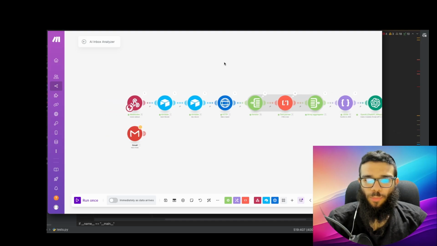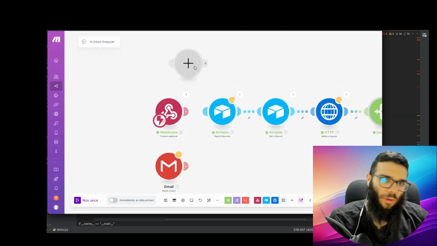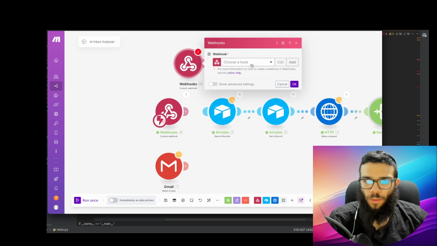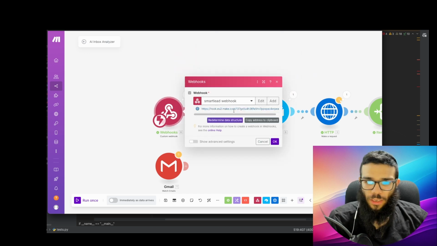So we are here on Make.com. The first thing we need to do is we create a webhook. So we click add a module, we click Webhooks and we click custom webhook and we just create the webhook here. You can give it a name, Smartlead webhook, whatever, and you get this address.